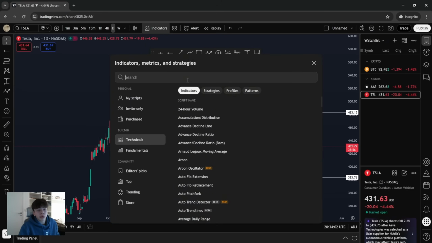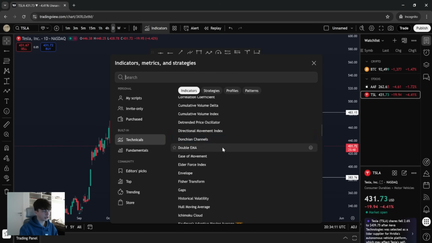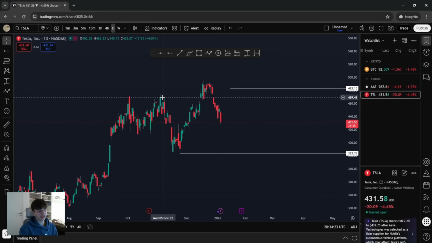Indicators, maybe something important for many people. Personally, for me not, because price action doesn't require any indicators. But you can just search your indicator here. We want to use this one. You add it and then it appears in the chart. If you want to remove it, it is here. Under this arrow, you can see this indicator is called DC20, I guess. Just press the bin here and it's gone.